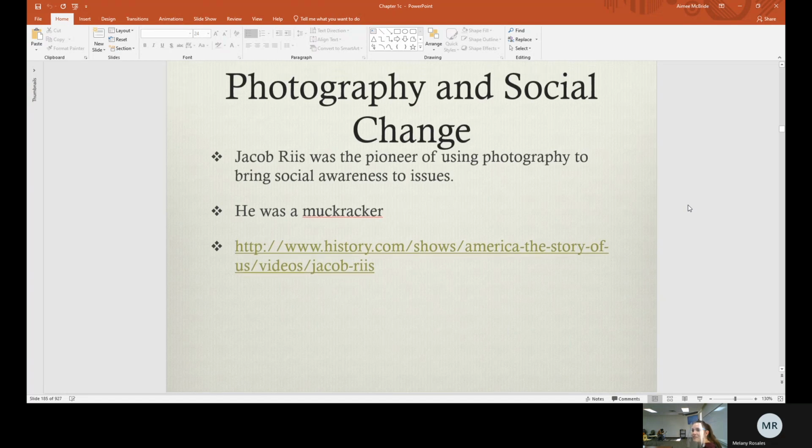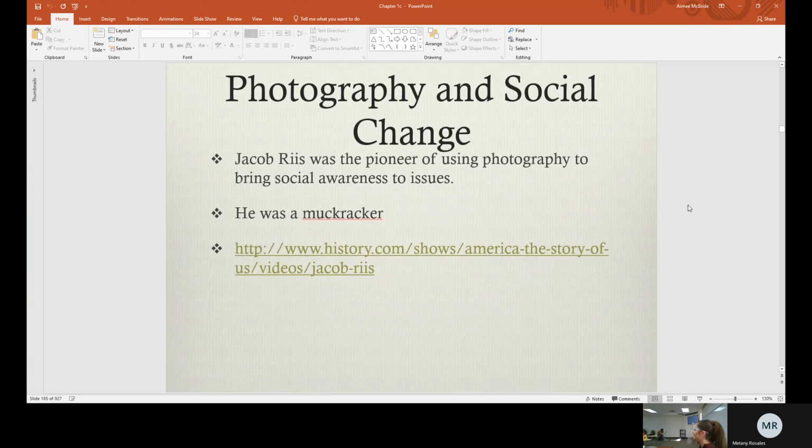Another way photography was used in the early 1900s, other than trying to create interesting compositions and trick people into thinking that's what things actually look like, was for social change. Particularly, it was used by muckrakers. Does anyone know what a muckraker is? They were working in the 1920s in the United States.